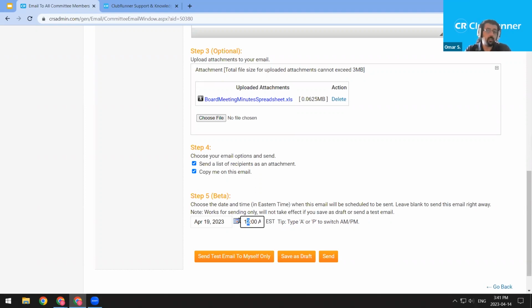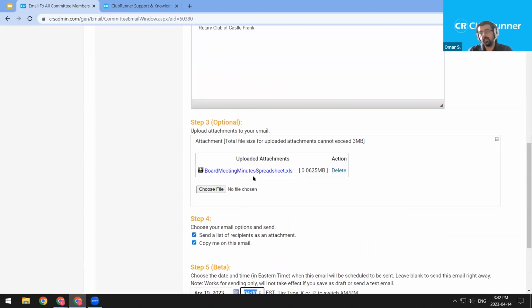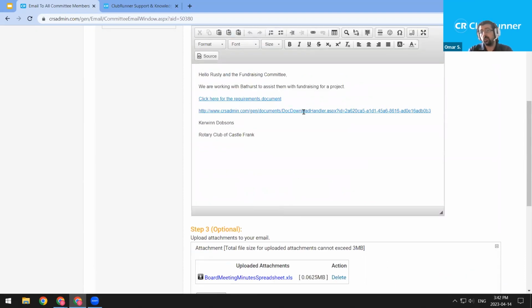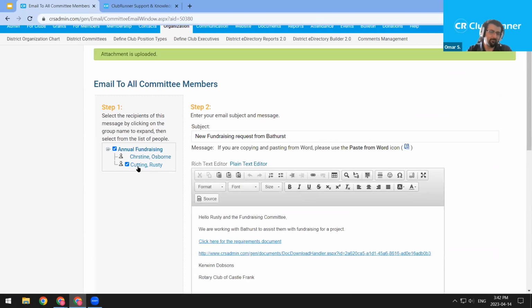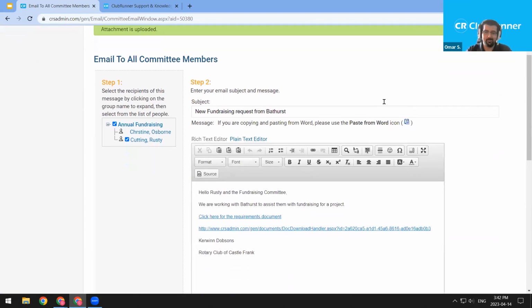We can just change that time. So I'm just going to highlight the 12, enter in 4. I see an underscore. Let's go ahead and I press tab. Now it's set to 4 a.m., but I want this to be p.m. So I'm going to click a.m. and then type in the letter P, and it'll change that a.m. to p.m. So April 19th, 4 p.m., this email with the board meeting minutes attachment and the document we linked in will be sent to just Rusty. He's our only member with an email address in this committee.